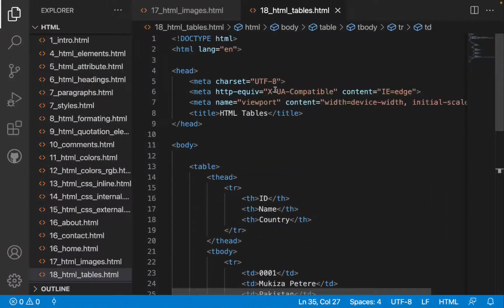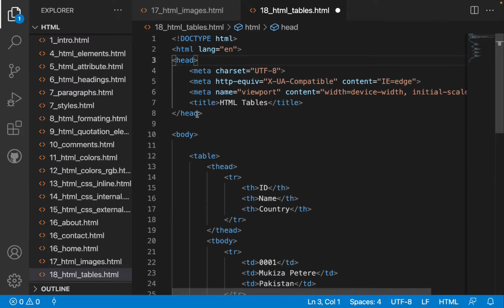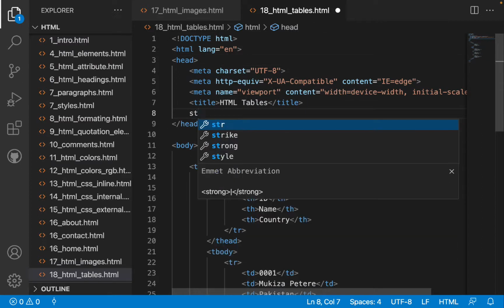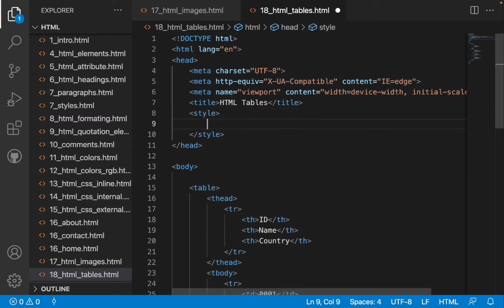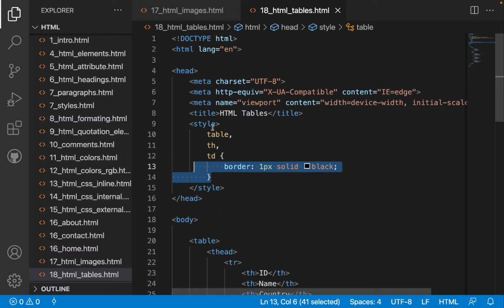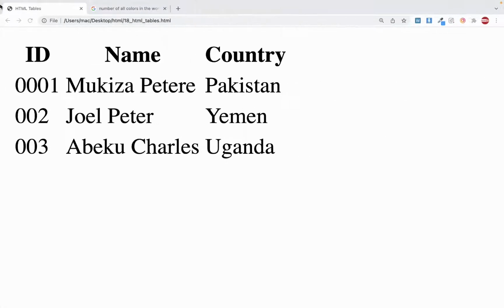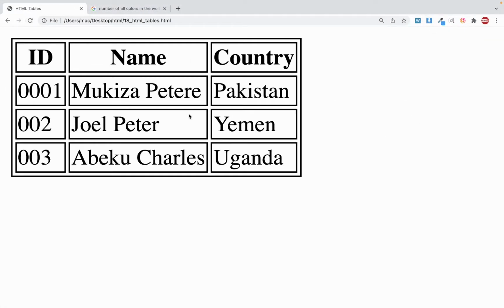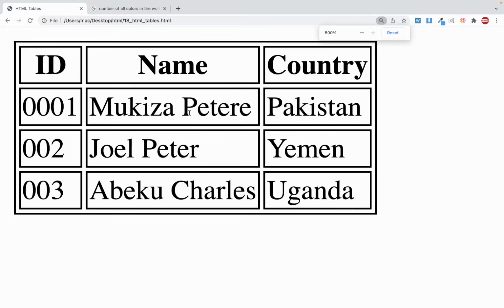Since we've already been introduced to CSS, I'm going to write an internal CSS. So I'll come, oh, time is up, of course. Style, and then I'll write table. I'm going to target the table, the body and the table data, and give them a border of 1 pixel solid black. So come and refresh. Can you see? That's our table, but it does not look like a real table.